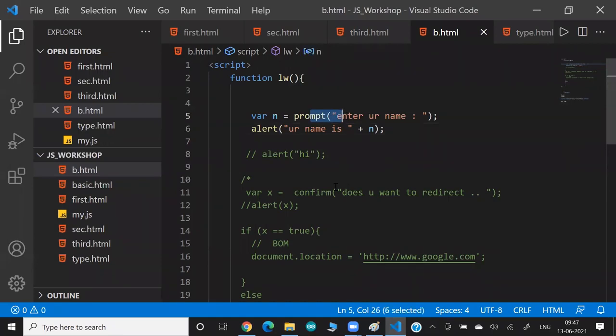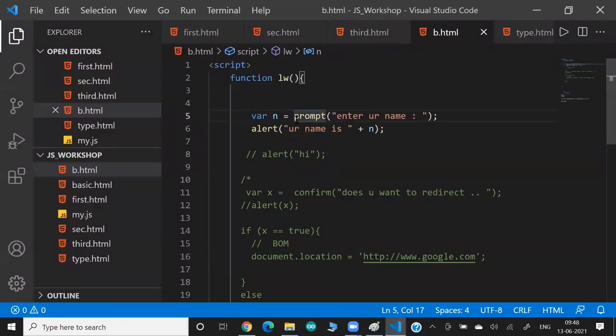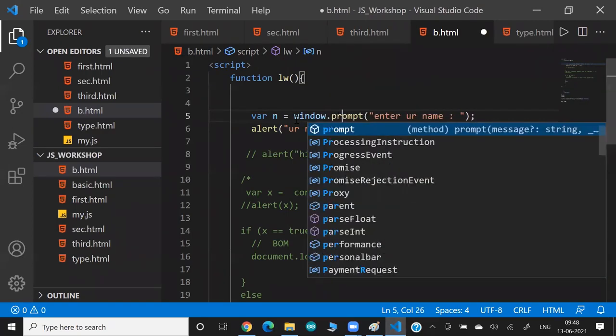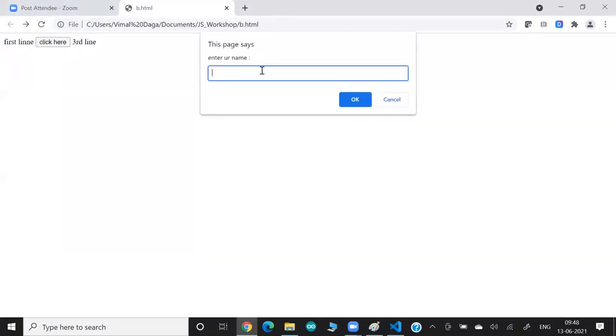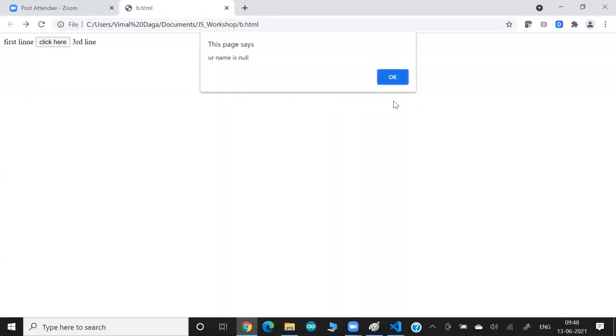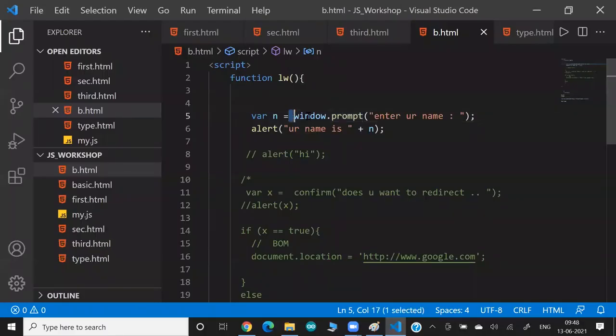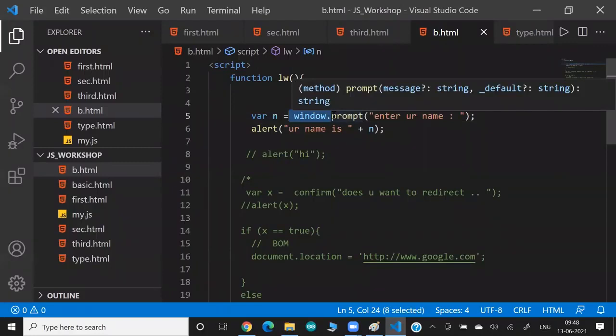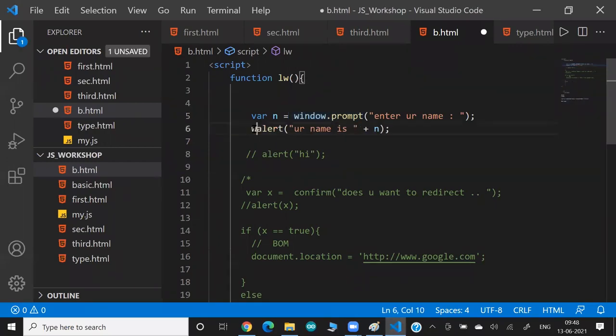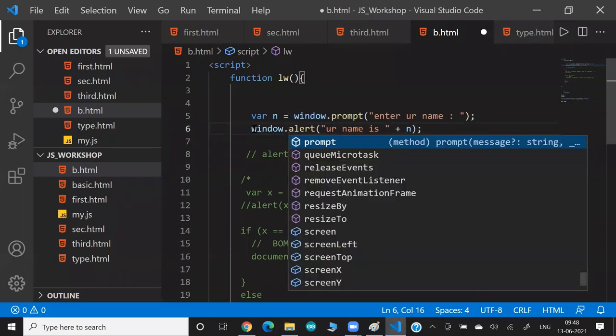But understand one thing: this prompt comes directly from your browser, from your window. That is the reason we can also write the keyword window.prompt. If I run this, nothing will change, because technically whatever you do in the window is a part of the window keyword, known as the window object. So prompt or window.prompt is the same thing. Alert or window.alert is the same thing.